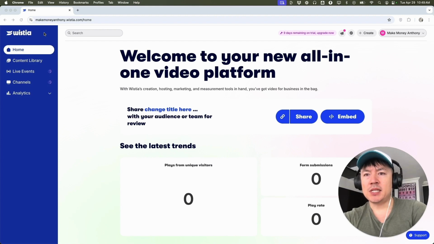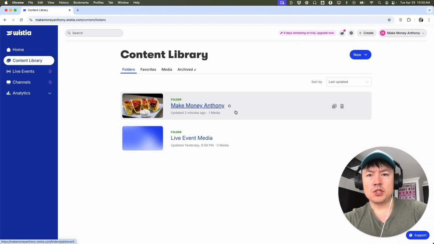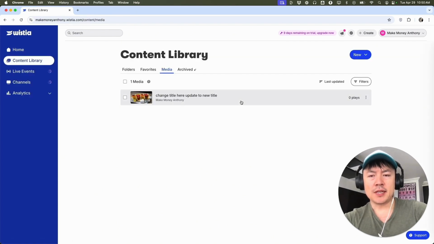I've already logged into my Wistia account, and this is the home screen. Now here on the home screen, if you want to go ahead and customize your Wistia video player, here on the left side, you're going to click on Content Library. To do that, you're going to see these four options here at the top, and you want to click on Media. Once you click on Media, you're going to see all your videos that you have in Wistia. So just scroll through until you find the video that you want to change the Wistia video player to. So for example, this one, and just click on the video.